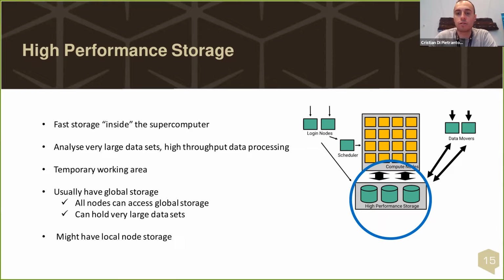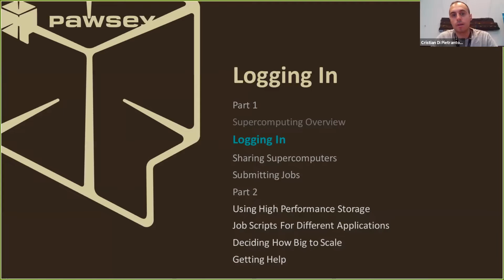Compute nodes may also have local storage, something similar to the storage on your computer, so it's physically attached to the node, but it can be used as a cache or temporary storage. But the main file systems are actually the high-performance ones. This completes the overview, and we are going to now see how you can log in to a supercomputer.